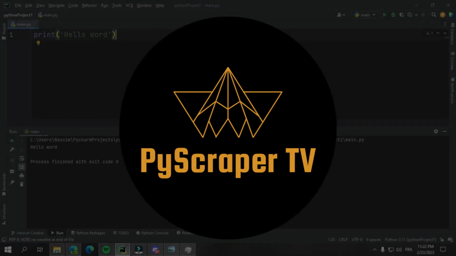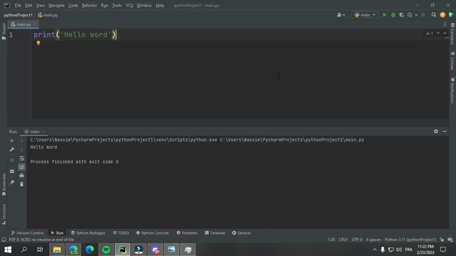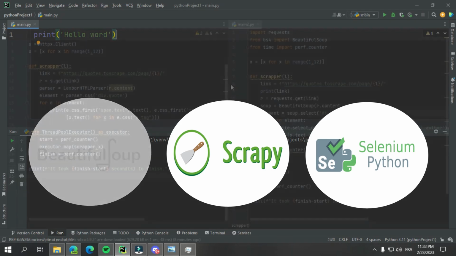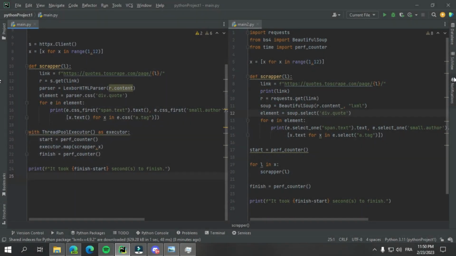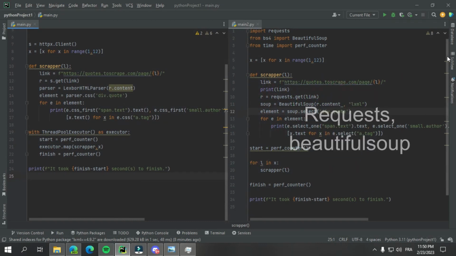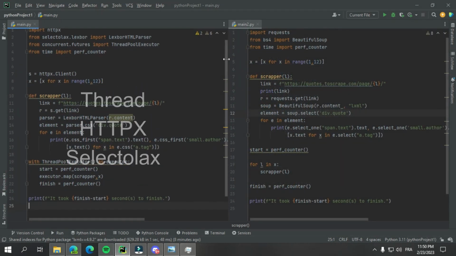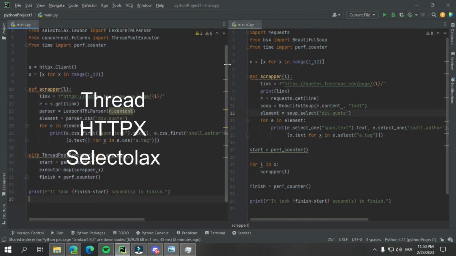Let's start scraping. Python has long been a popular language for web scraping. It offers a number of libraries and tools that make scraping data from the web a breeze. Today, we're going to compare two Python scripts for web scraping. The first one uses only Requests and BeautifulSoup. The second one is optimized with Thread and HTTPX, along with Selectolax.